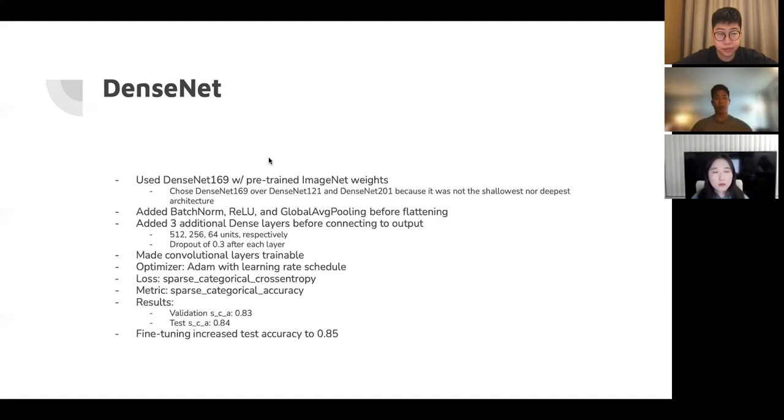And so more about my DenseNet. Of all the DenseNet architectures available on TensorFlow, I utilized DenseNet 169 with pre-trained ImageNet weights because this was neither the shallowest nor deepest architecture. I did this with hopes of finding a middle ground in terms of capturing the overall complexity of the data without underfitting or overfitting.